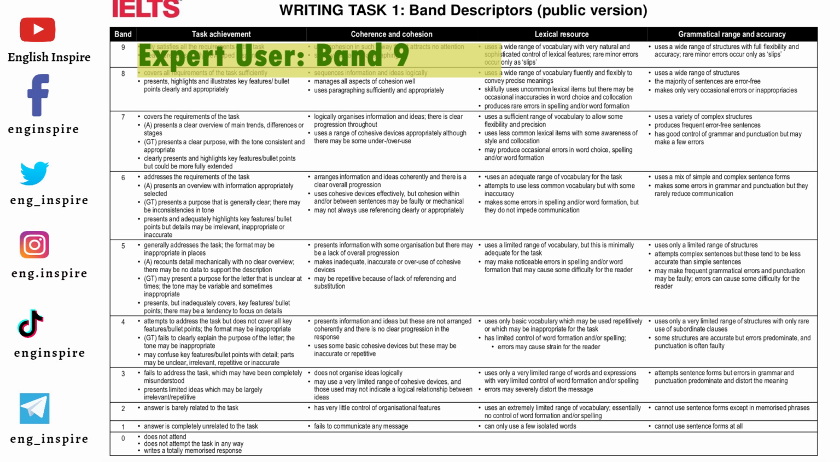Expert user is at the top, band 9 for candidates who fully address the requirements of the task, and band 0 is at the bottom for those who do not attend the test or never attempt the task or just memorize their responses. And now, how do you get your score?